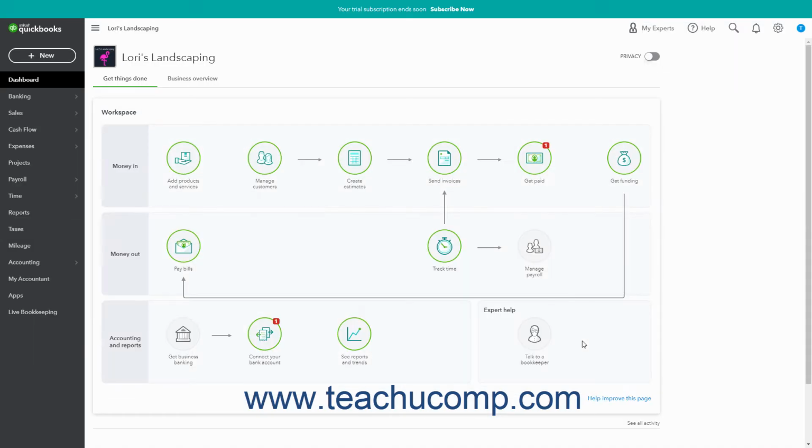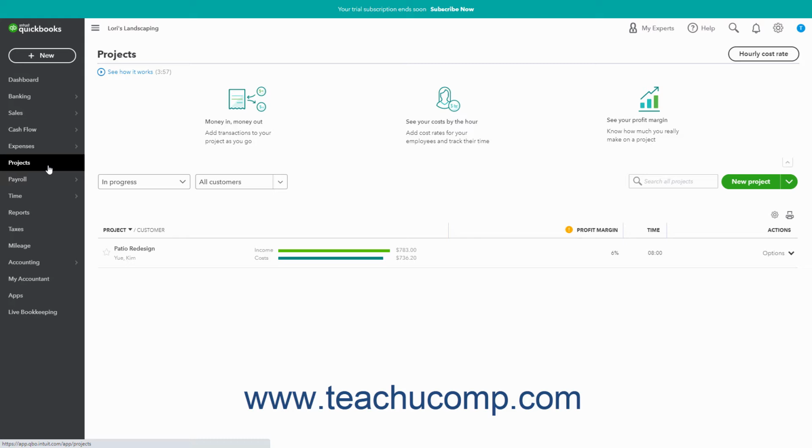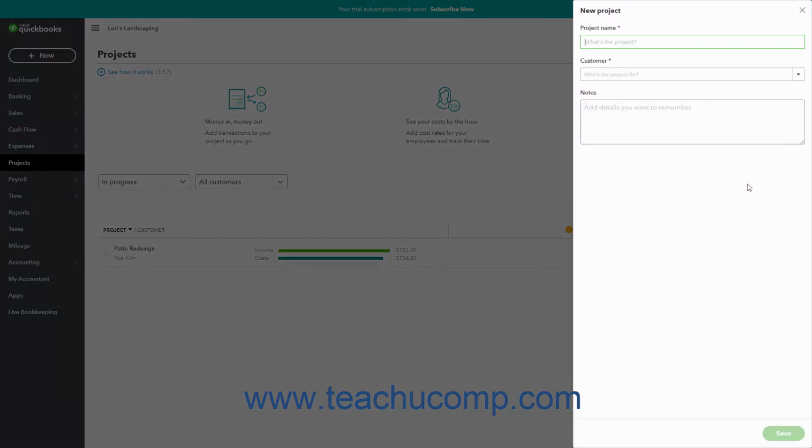To view your projects in QuickBooks Online Plus or higher, click the Projects link in the navigation bar to open the Projects page to the right. To create a project the first time you visit this page, click the Start a Project button that appears. To create a new project when opening this page in the future, instead click the New Project button in the upper right corner of the page.